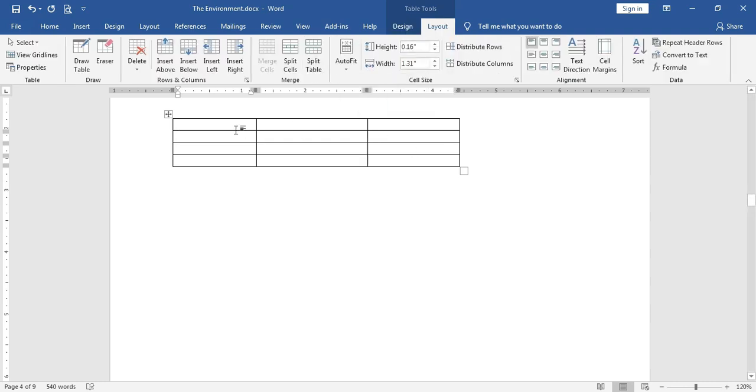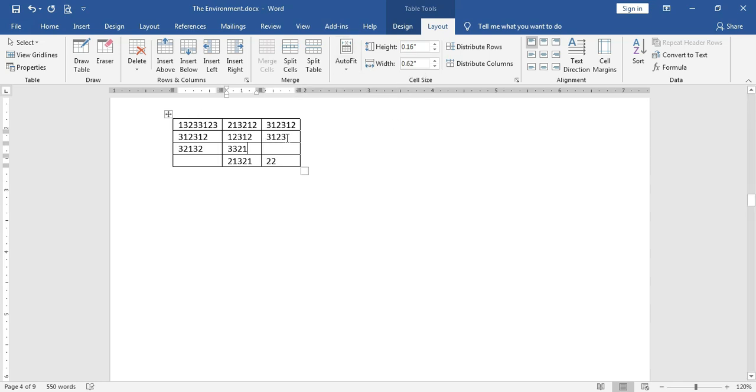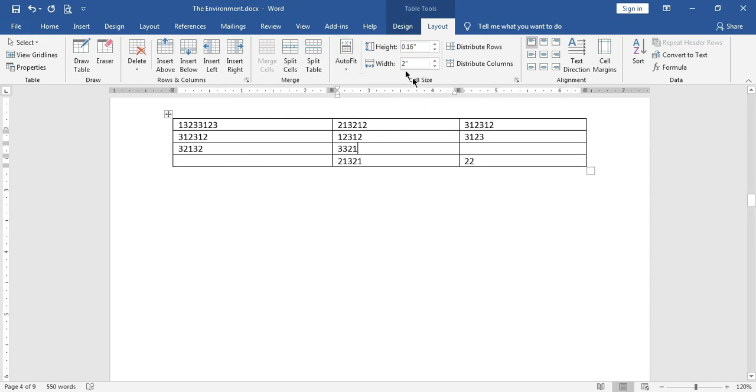That means if you have written something in the table, I'm writing. After that, if you want to auto fit your table with the contents, then this option will work for you. So if I click the auto fit contents, the table will be fitted with the contents. And after that, if you want to auto fit with the window, then you have to click here. It will be auto fitted with the window.